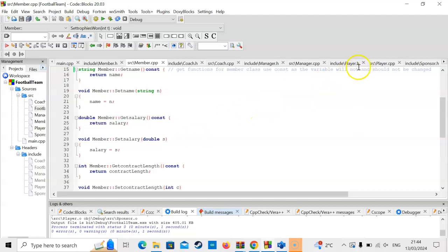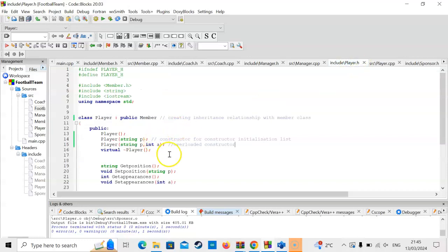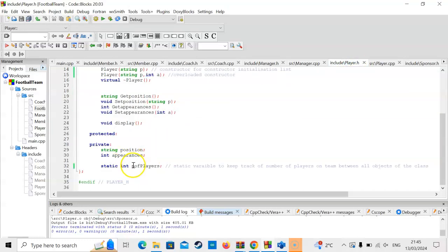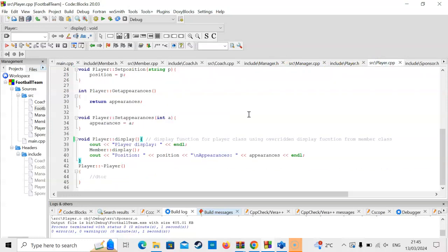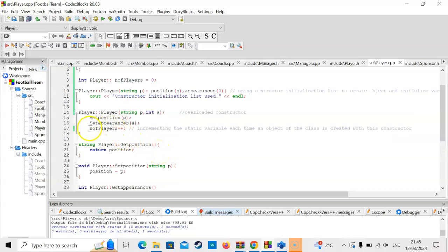While in the player class, we have a static variable, which is the number of players on the team. And this means that every time a new player is added to the team, this variable is changed regardless of which object is being created. So every object shares the variable. It is a universal one in the class. So if two players are added, as two objects of the class are created, two players will be added to the number of players variable.